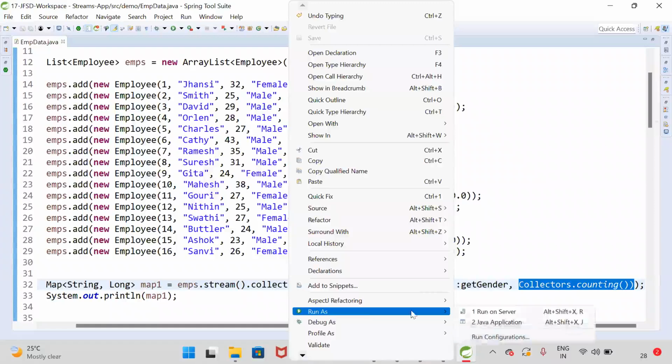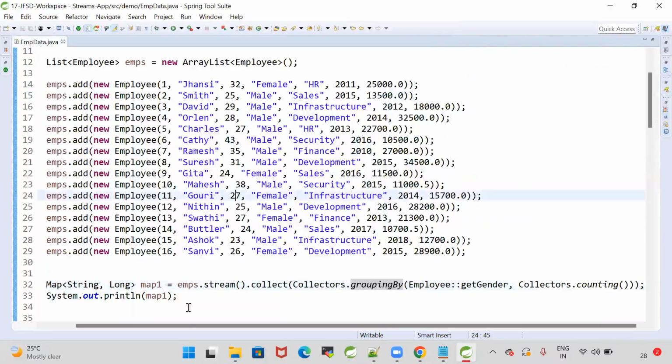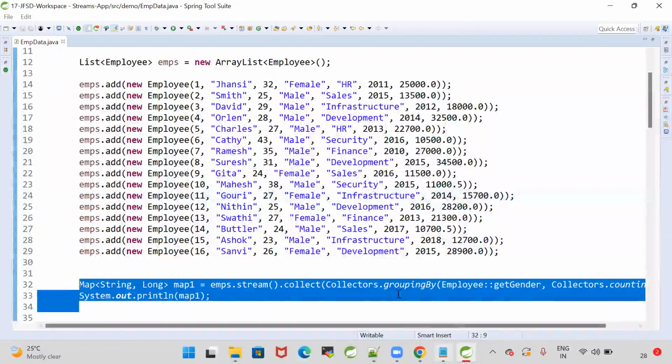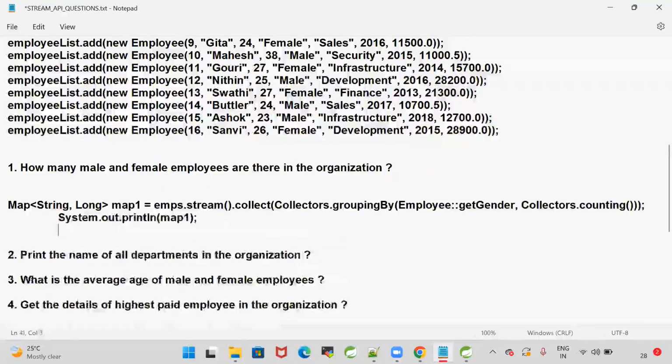Okay, run this program, run as Java application. Male count is 11, female count is 5. So it is giving us the total employees based on gender. This is the solution. Okay guys, are you able to understand how many male and female employees are there in the organization? How to identify that? By using collect with the grouping by, we are able to understand that.